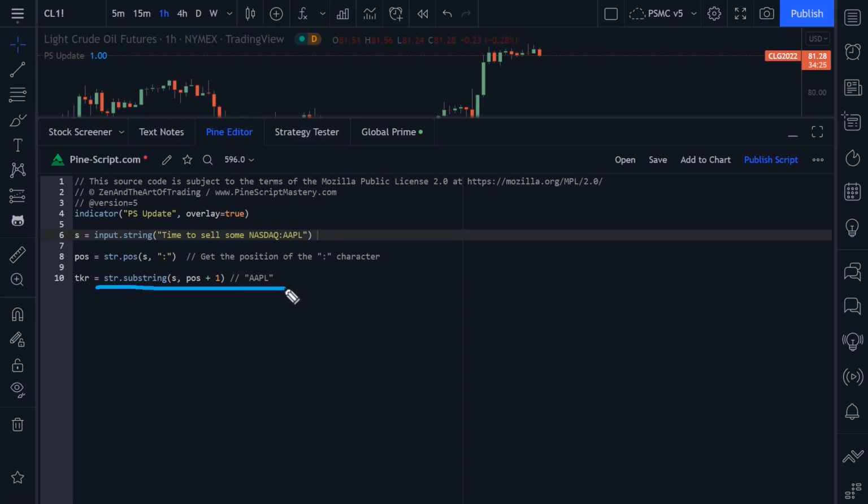And then the substring function is returning the original string, which is s. We're passing s into the substring function, and then we are cutting all of the characters in this string up until our positional index of this colon character plus 1. So we're cutting out the colon as well. And what we're left with is just Apple.